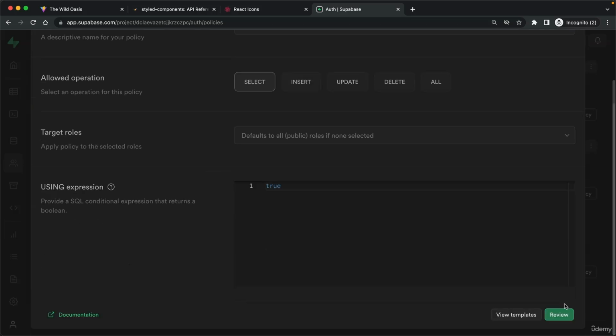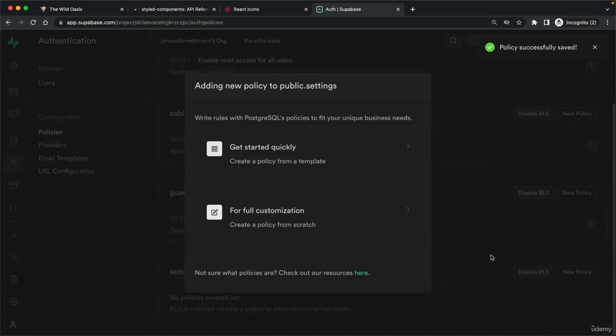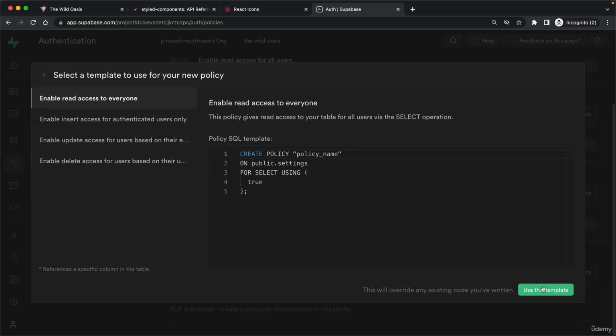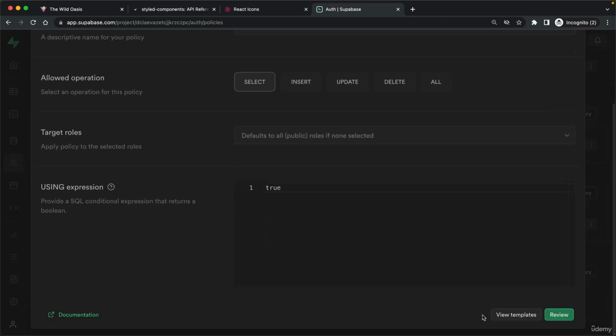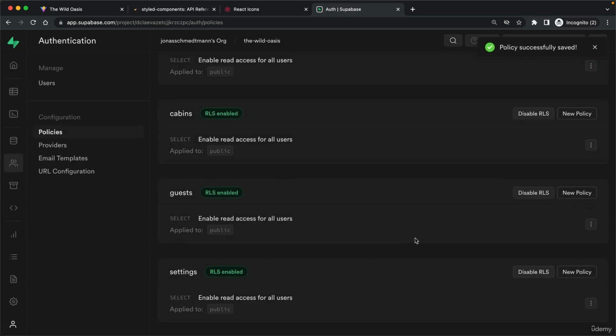Okay. And then also for the settings. So this code here is not really important. What matters is that now we will be able to access all this data right in our React application. And so let's actually do that in the next video.